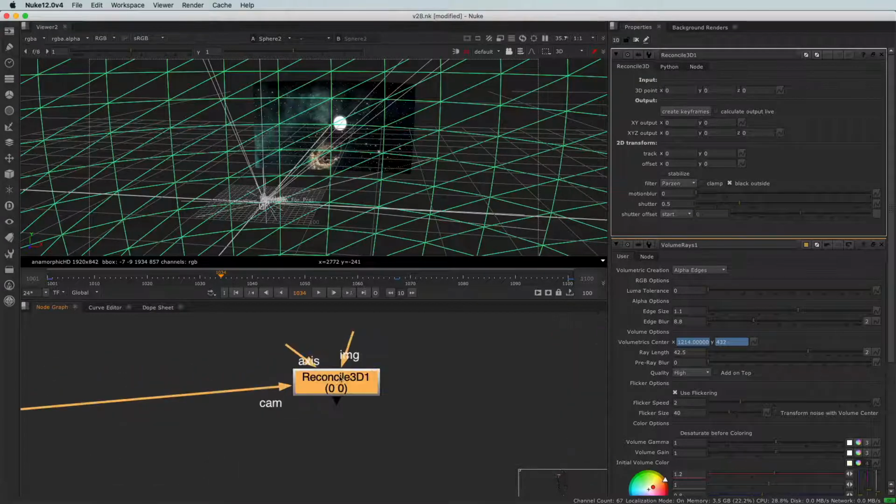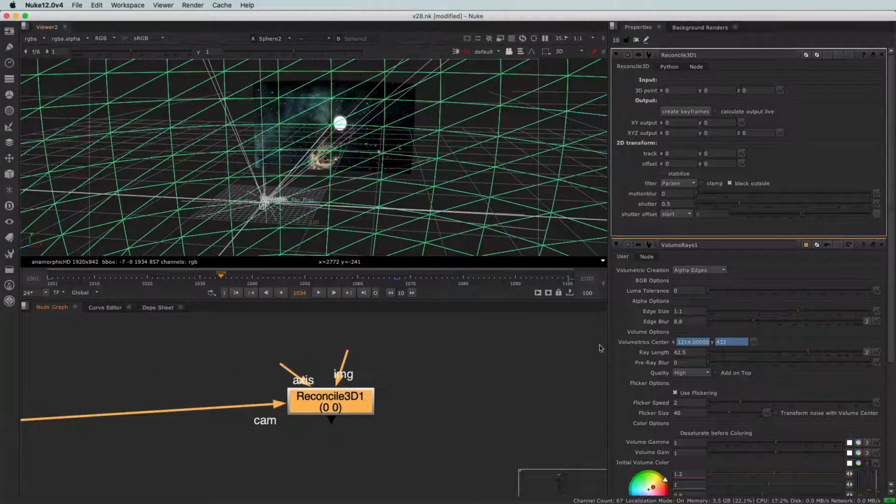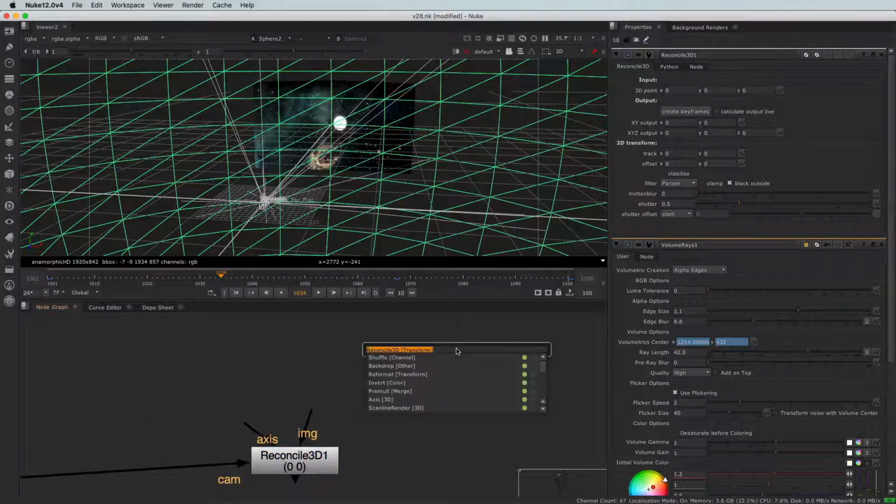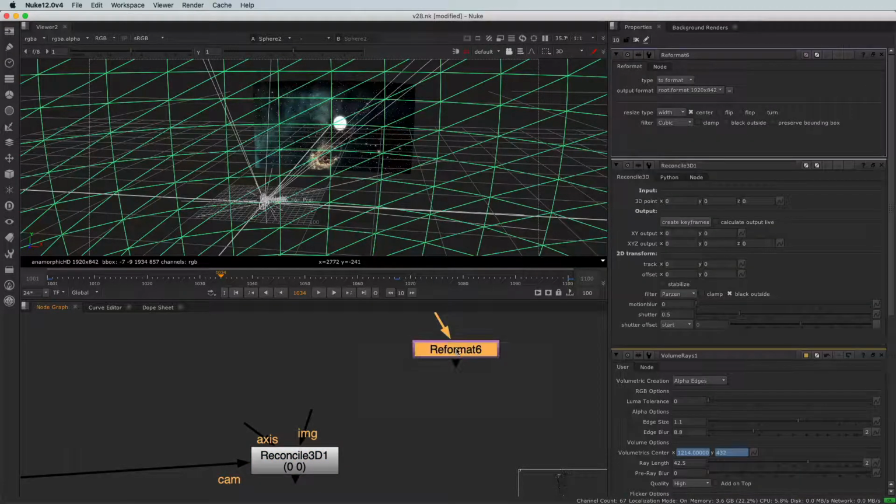We'll need as well to use the size of the 2D image output. So to find the size of the 2D image output, I just need to create a Reformat node, and that Reformat node will give me the file format. Remember, we set up that thing at the beginning of this course. So we'll plug that Reformat node to the image.